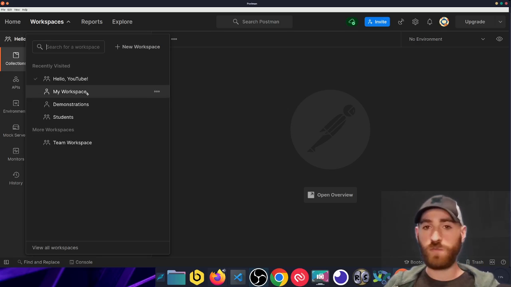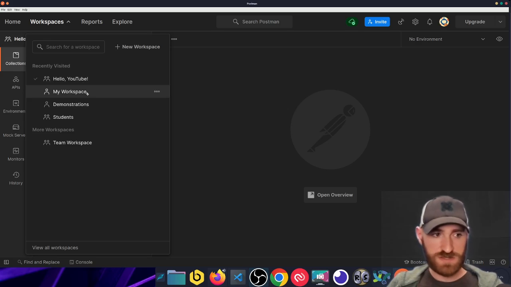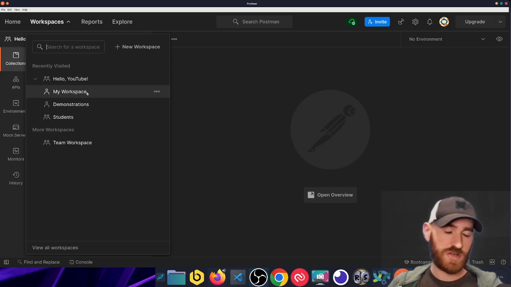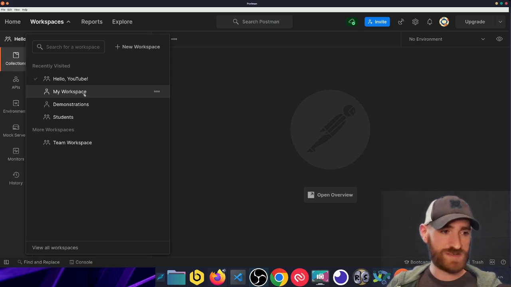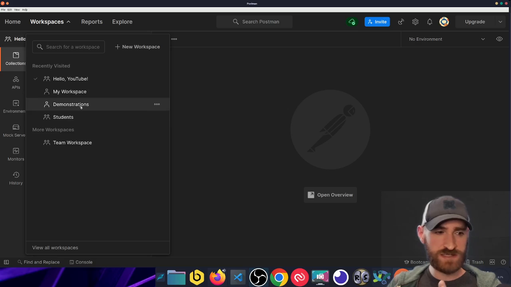I have my workspace, which is where I test all of my own personal projects. That used to be just the default one that I dumped every collection into, which got very messy and very out of hand, and I was underutilizing the workspaces feature. So I really needed to transition over to using it a little better. So my workspace is now just for personal projects.